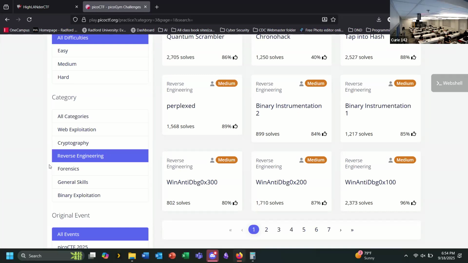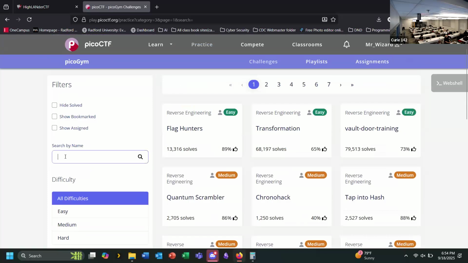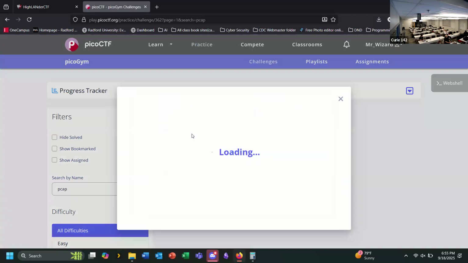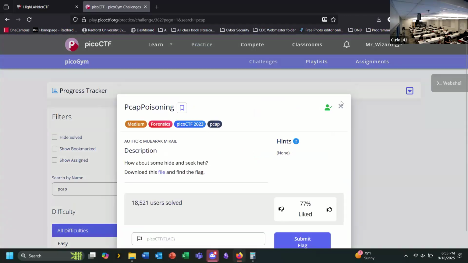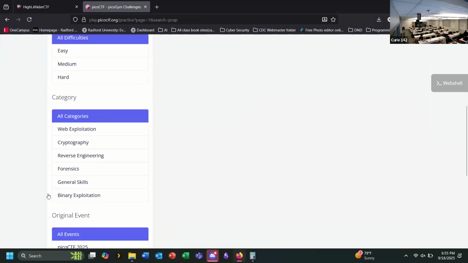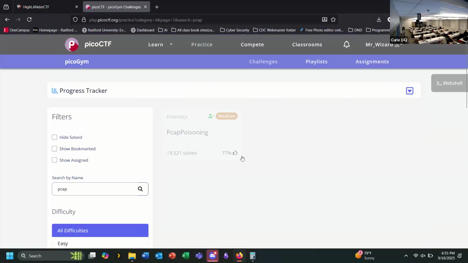There are other categories, I think they do have challenges with PCAP files. Oh, yeah, I think they do. Let me actually just look up PCAP. Okay, so they put it under forensics. That makes sense. Because in this case, you're looking at a log file.